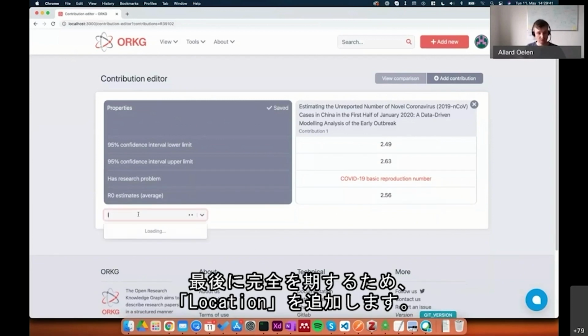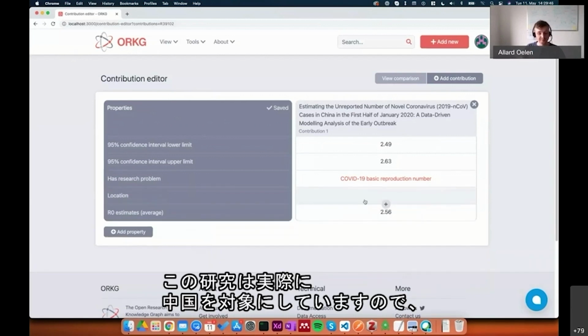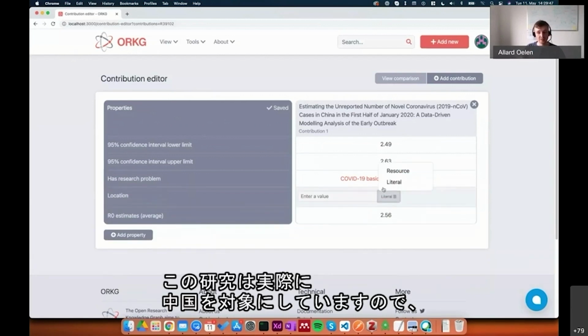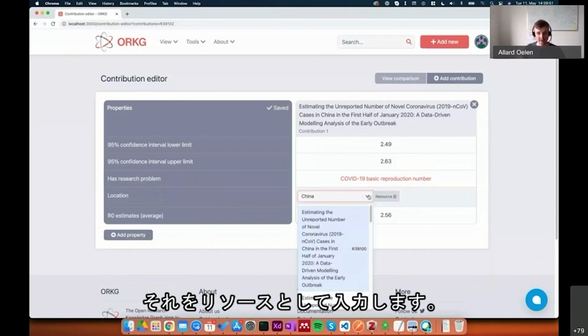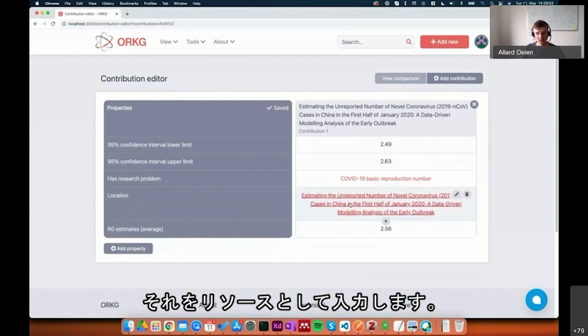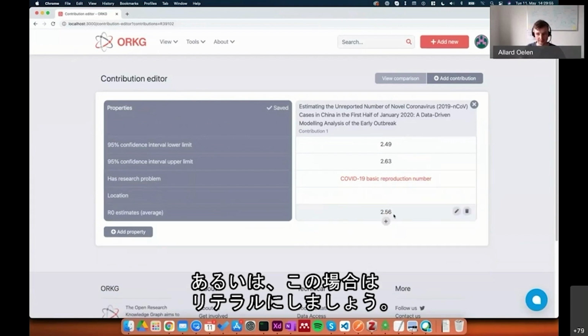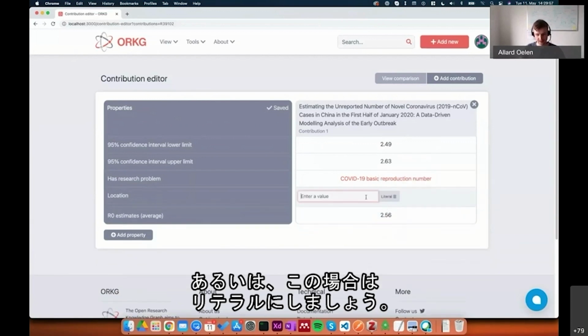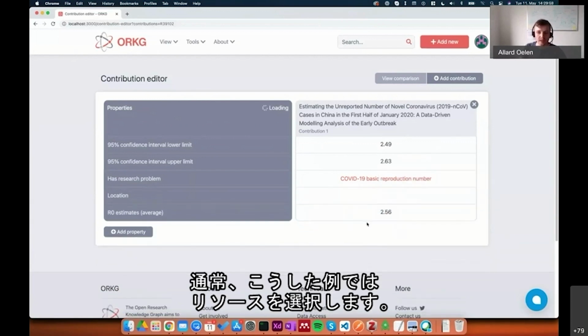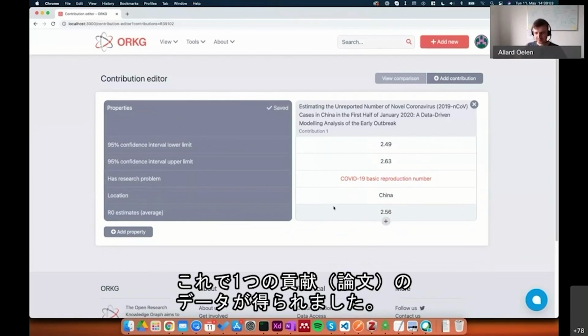Finally, we also, just for completeness, add the location. This study is actually targeting China, so we enter that as a resource. Or in this case, let's make it a literal. Normally, you would use a resource for this example. So now we have the data of one contribution.